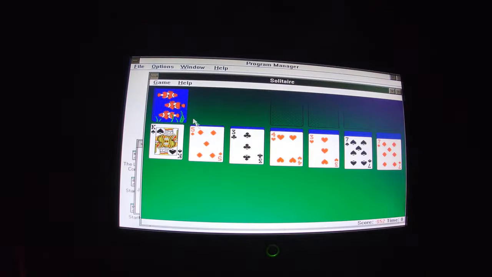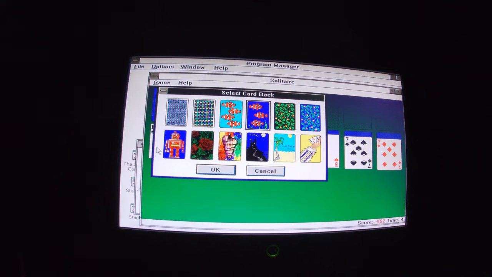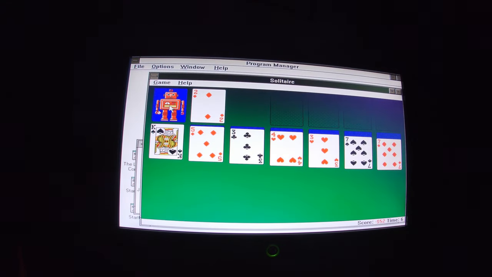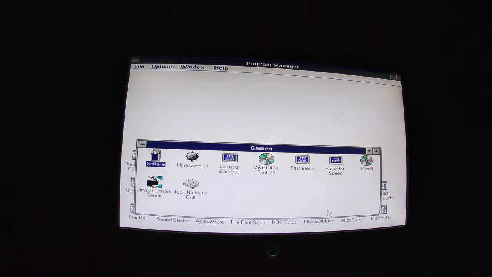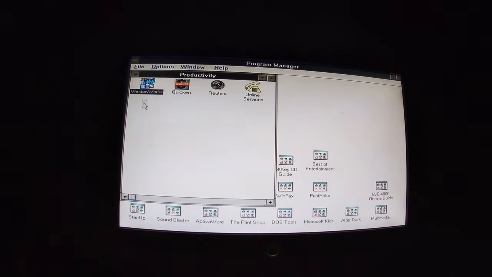Well, for those who remember this solitaire, I guess, that's old school in itself. Let's see if we do the deck. The little robot. Does the thingy move with it? Oh, yeah. That's right. That does move back and forth. Close that. Install WinFax print packs. Productivity. Oh, if you wanted to do some money stuff, I guess.